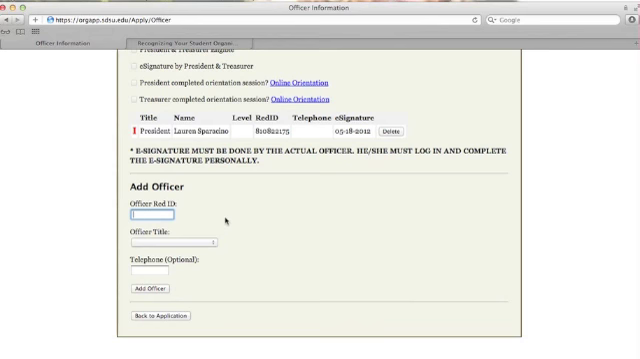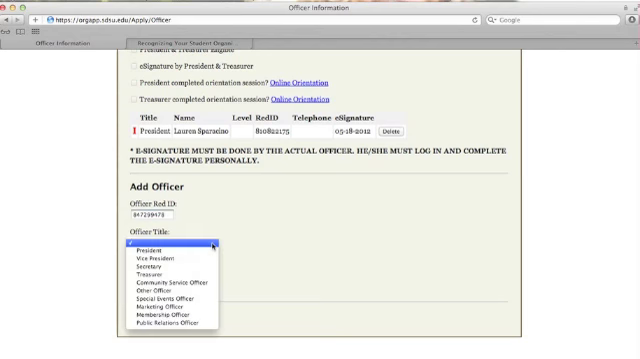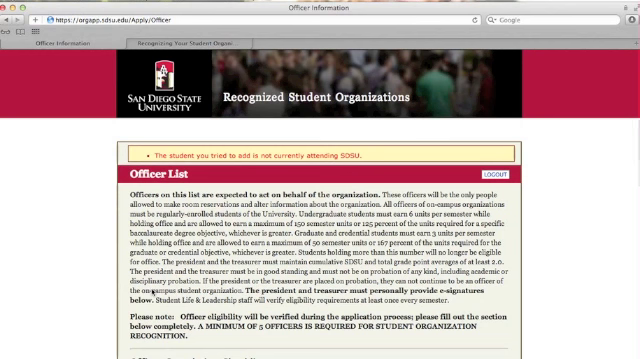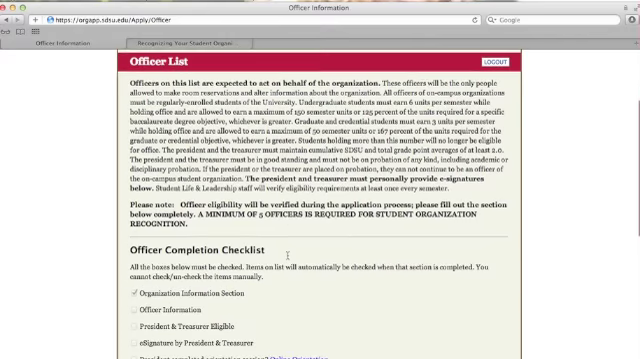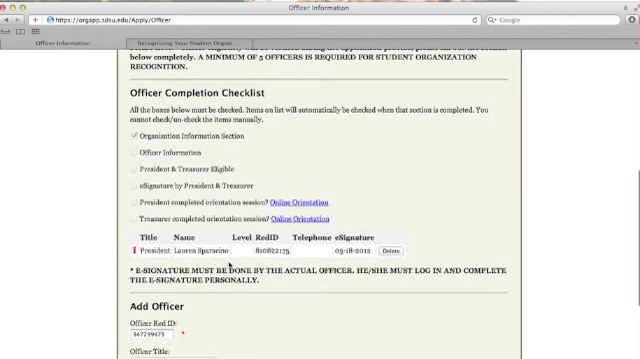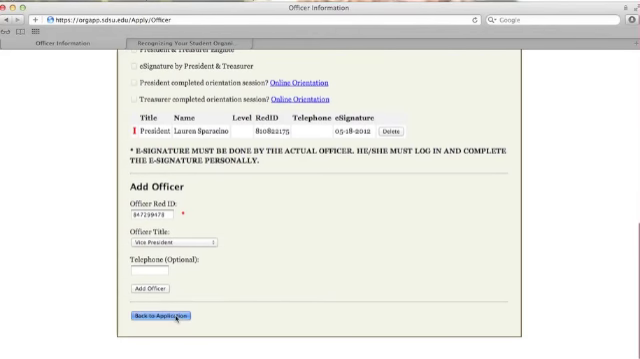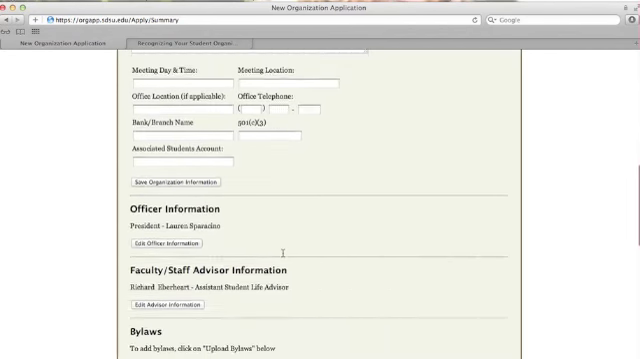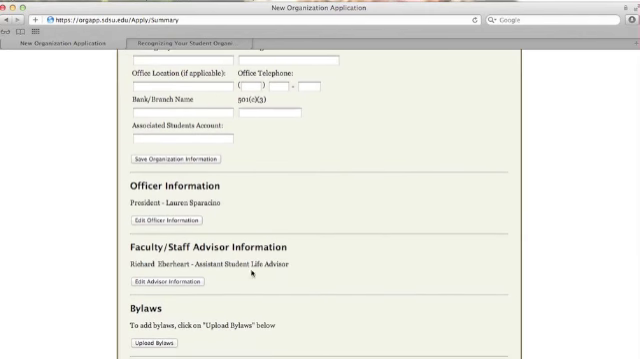So to add an officer, you're going to go ahead and enter their red ID. So I'm going to make one up here. Okay, officer title, this will be our vice president, and then their telephone number, which is optional. You'll add the officer, and if it wasn't a made-up red ID, you would see them listed below the president, and that's how you can go through and add all of your officers. So once they're all added, you want to go back to the application and complete the next section, which is the faculty staff advisor information.